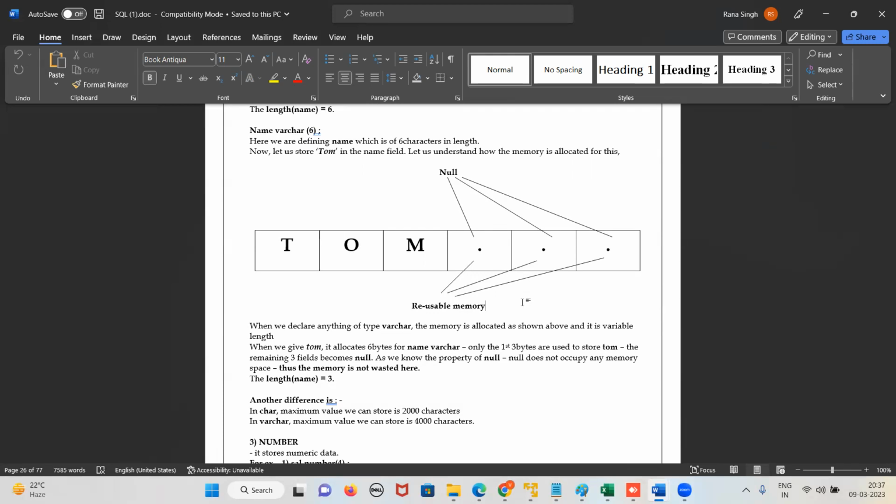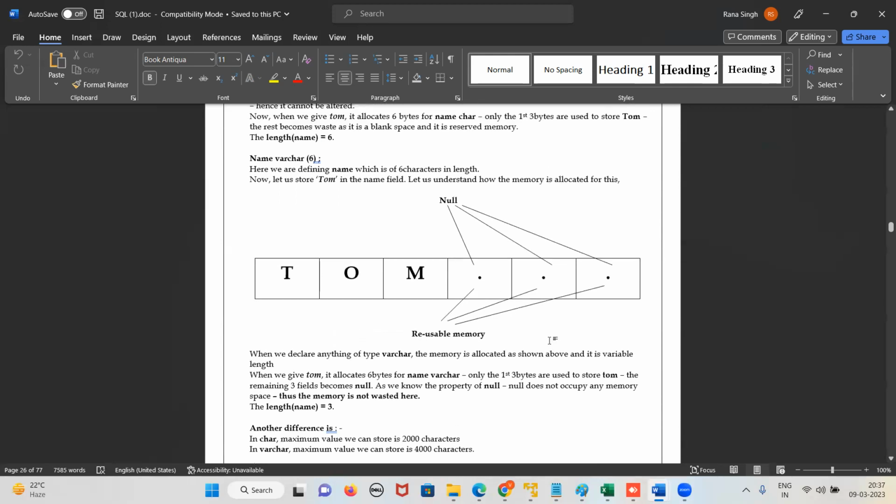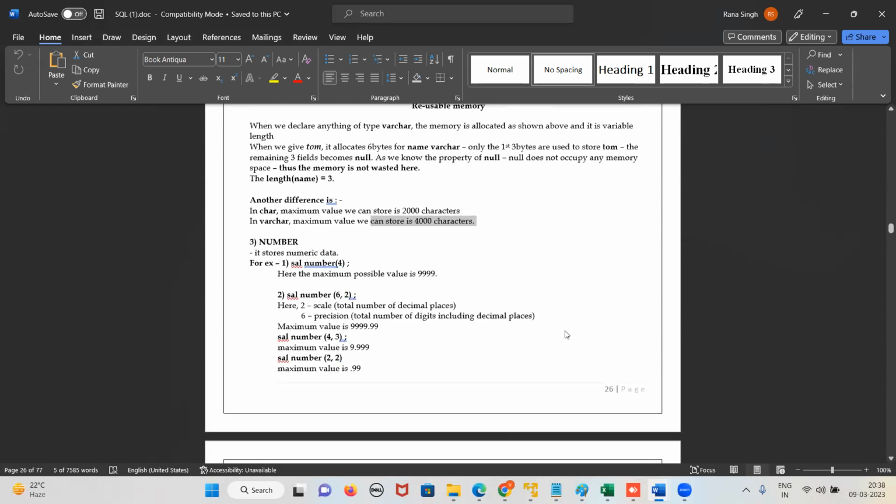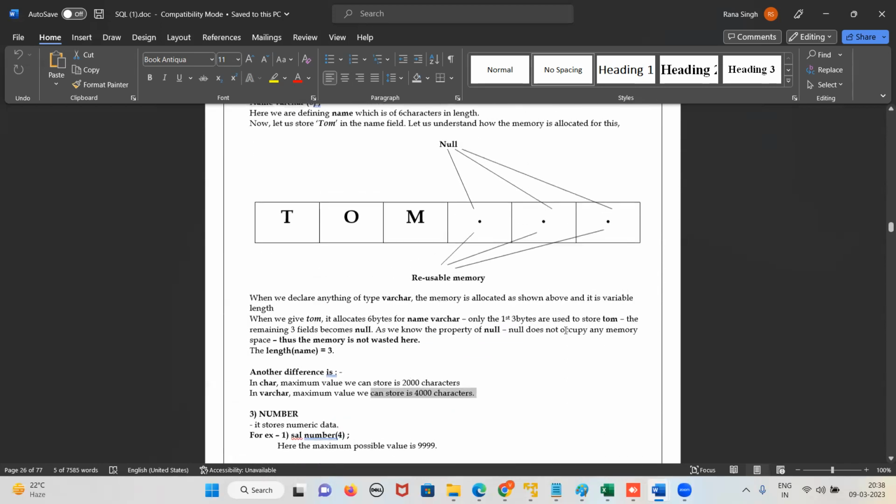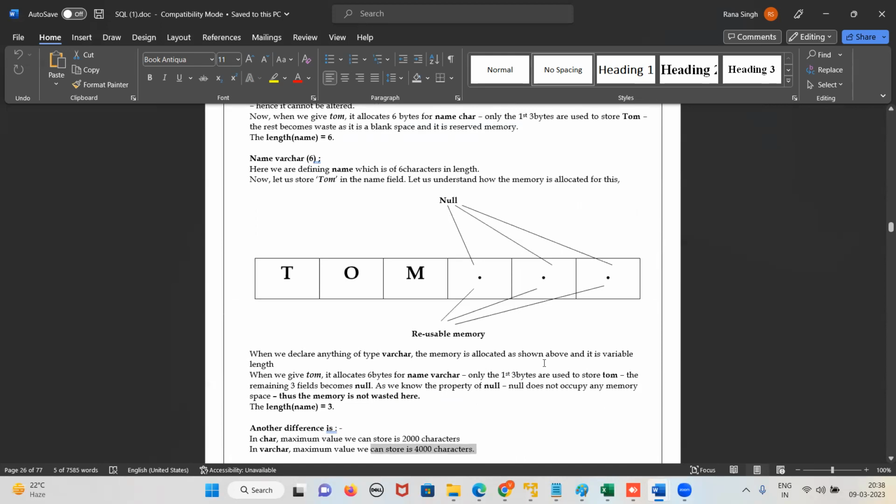Any question, guys? Char and varchar, did you understand? Yes or no? Yes, sir. So the char maximum value is 2000 characters and the varchar maximum value is 4000 characters. Yes or no, guys? Yes, sir. So are these fixed, like 2000 and 4000? Yeah, the maximum value for char is 2000 characters, and the maximum value for varchar is 4000 characters.